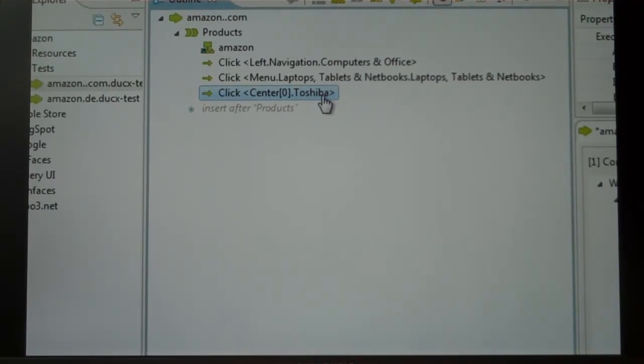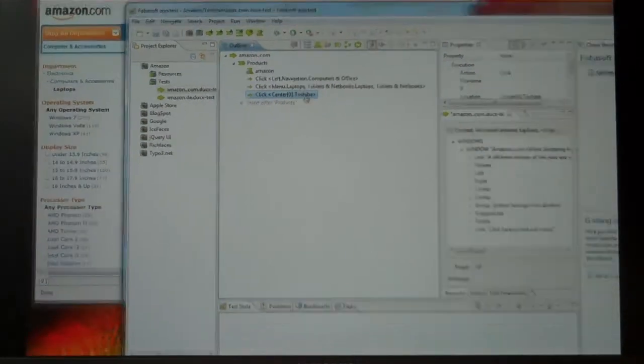So this is something that you understand, that is maintainable and that is sustainable, because whenever the order of the links changes, for instance you switch the brands, it doesn't matter, because the link here is identified by its name, not by its position. This means these tests also survive changes in the user interface.